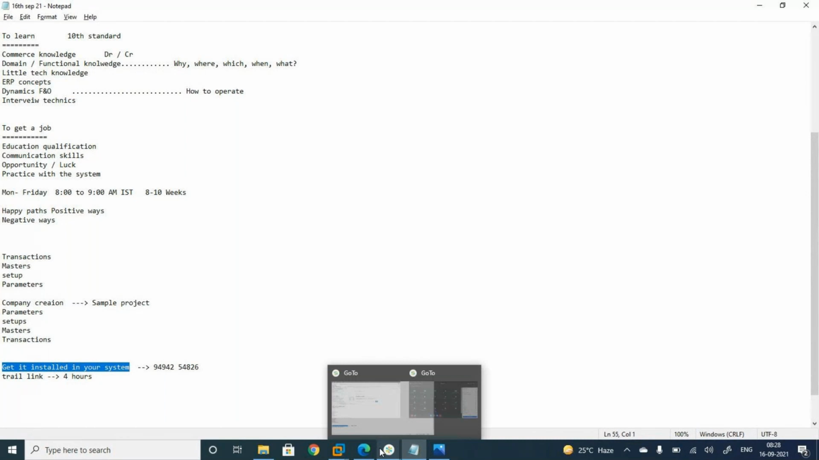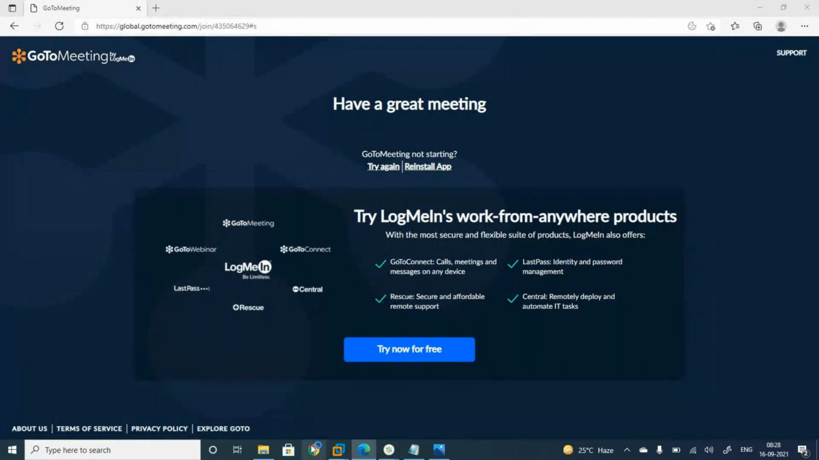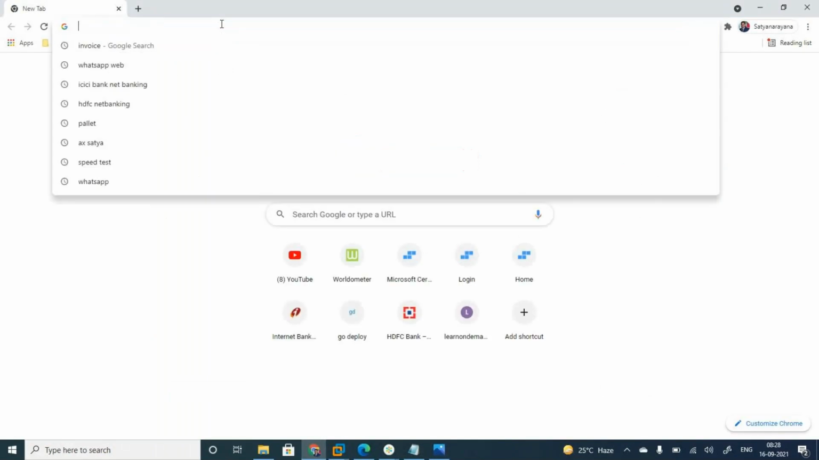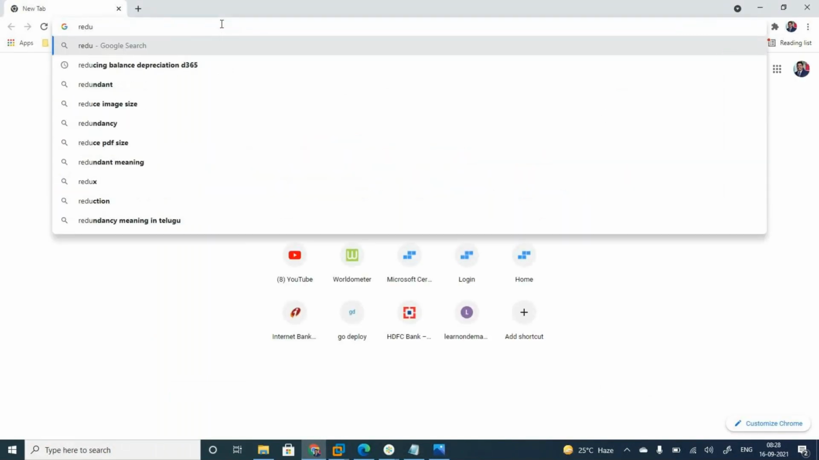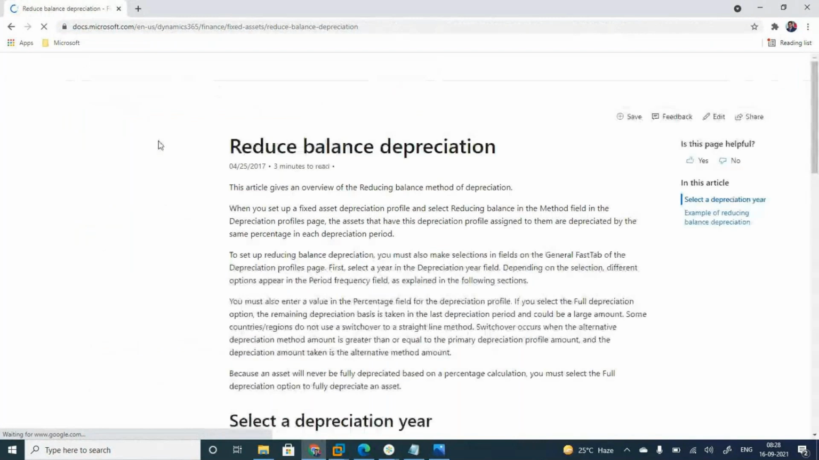Any more questions? And do you provide materials and all, or is it only Notepad? Notepad I will share with everyone. And if you want material, you need not wait for me, I'm giving it to you now itself. It's the Microsoft Documents. If you click on any topic and type D365, you will find a download PDF option.